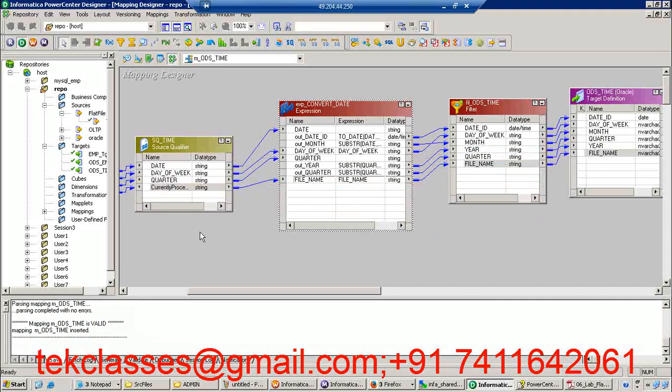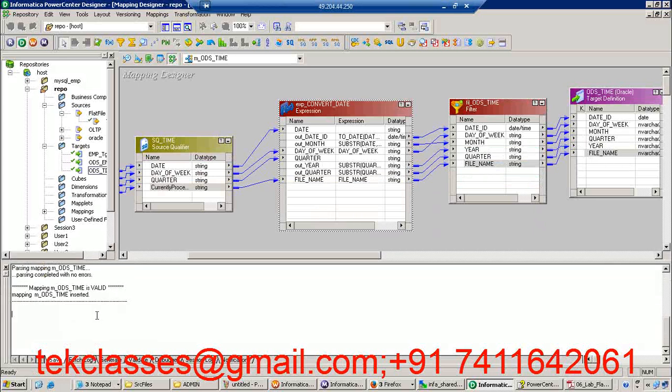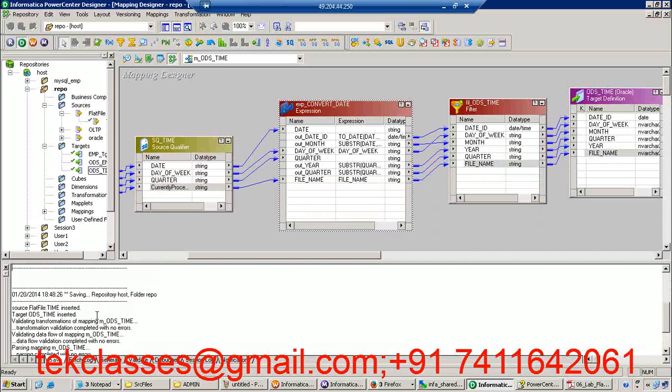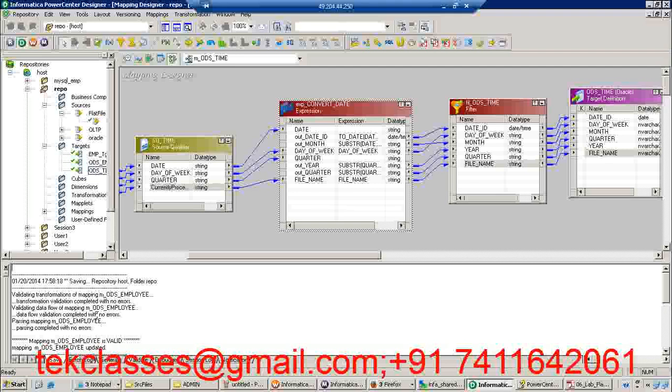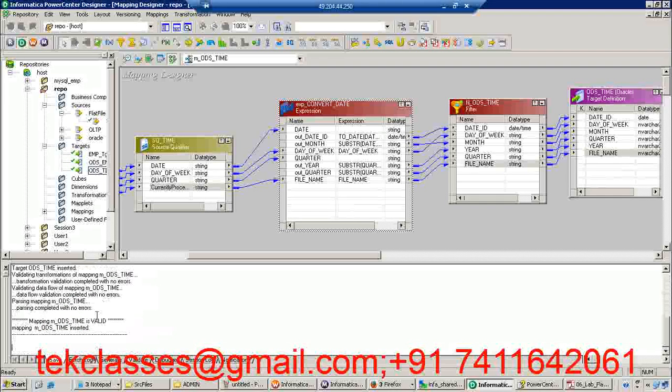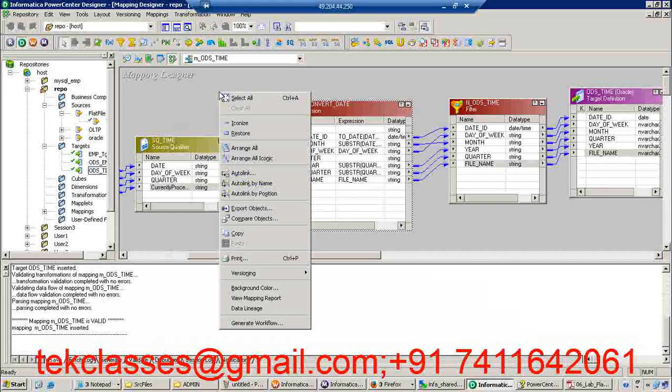So now the mapping is valid. Here it will show you, this is the end of your mapping. So mapping is valid, ODS time valid. So now we have done this. We have completed the mapping. You can verify whether the mapping is valid or not. And this completes your mapping.